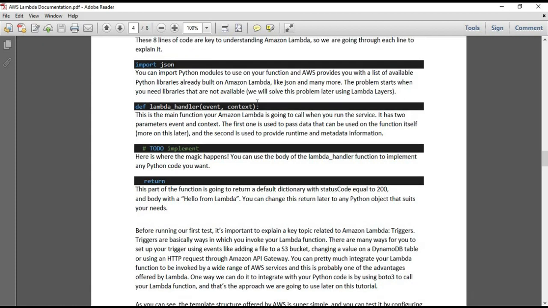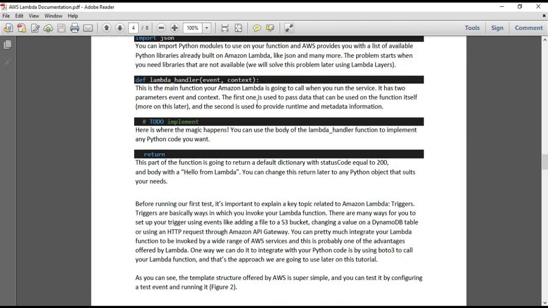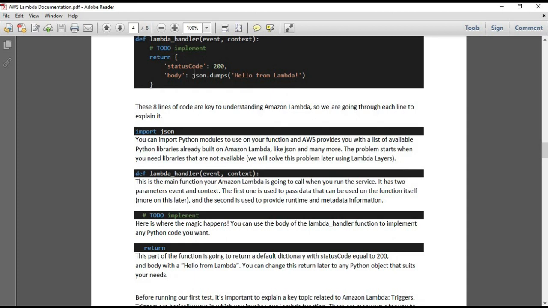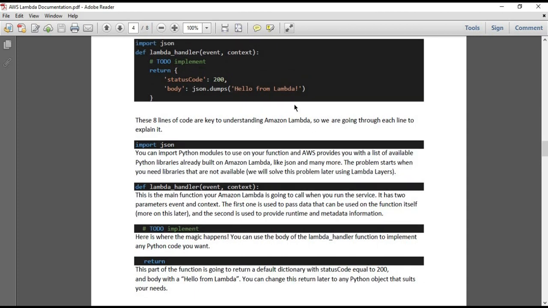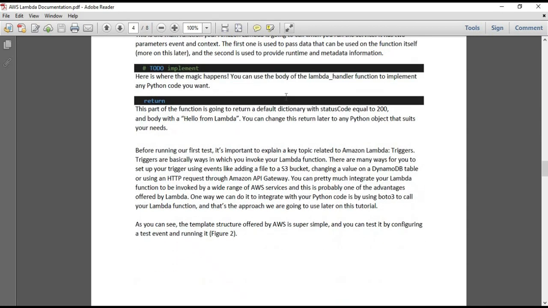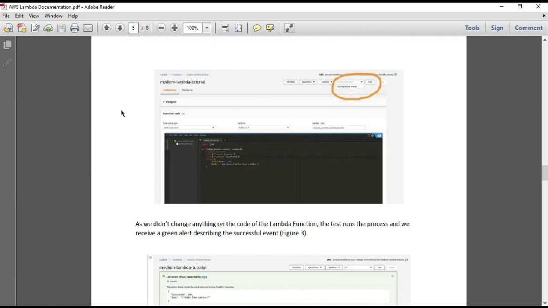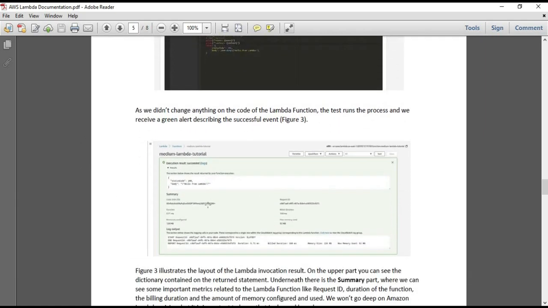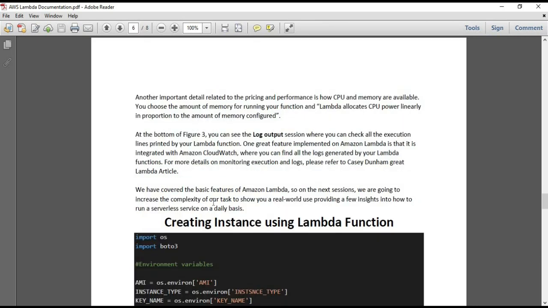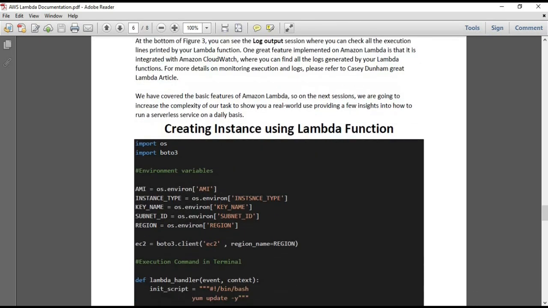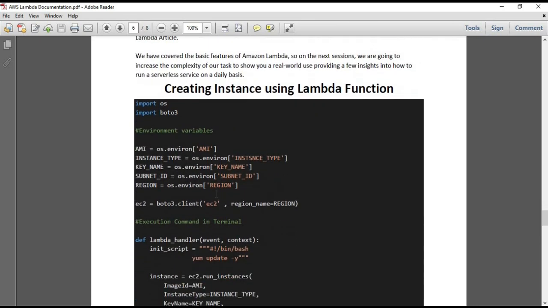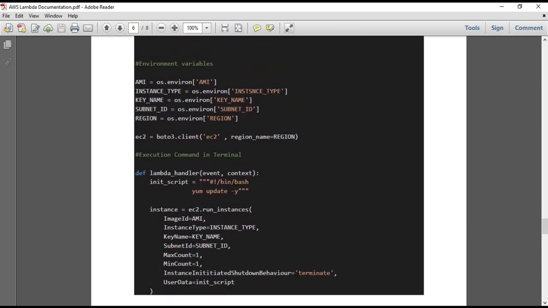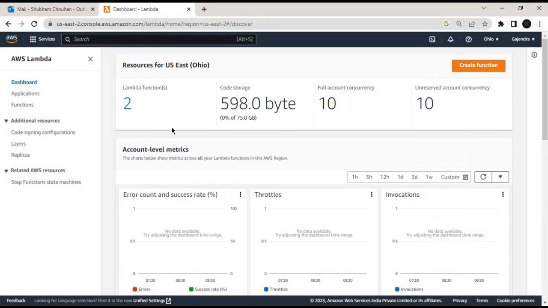Okay, so in this return function we use a hello for Lambda. This is a figure showing how we use a Lambda function. Firstly, we create an instance using a Lambda function. So firstly we need to set an IAM role. In my case I am providing an administration IAM role policy.